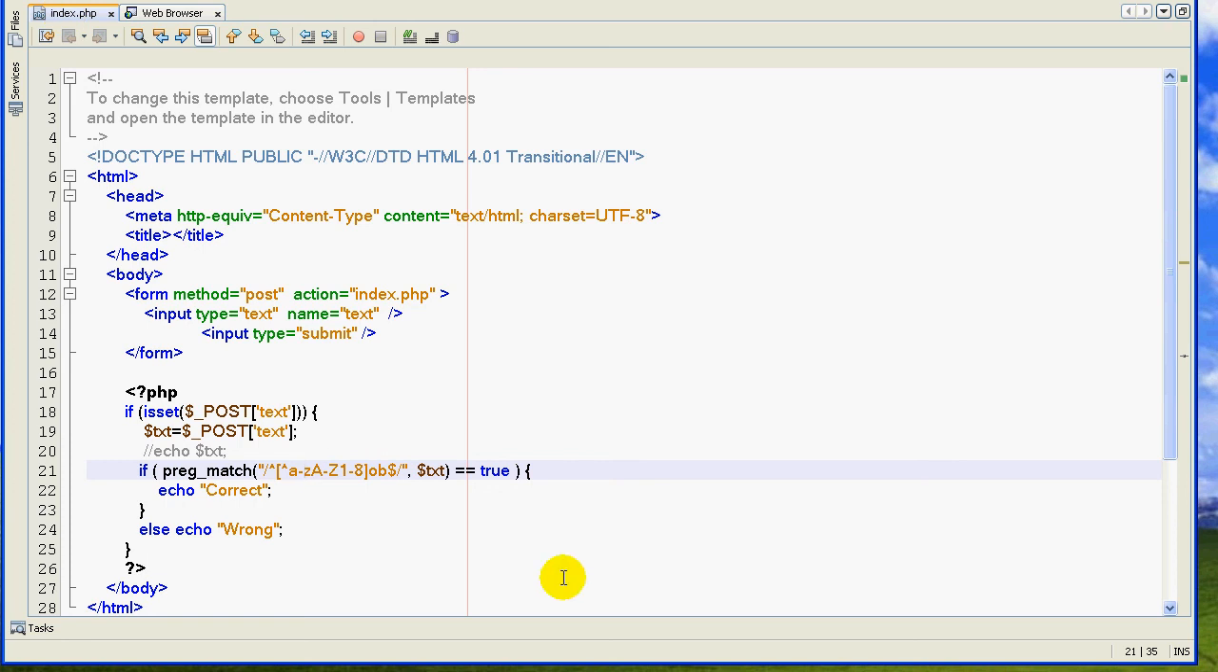So to summarize what we said now: remember, when you see the caret outside, it means the beginning of the line. The caret inside the square brackets, at the beginning of the square brackets, means nothing inside. I don't want to allow any characters inside. Or another way to look at it: give me the negative of these things, the negative of this pattern.